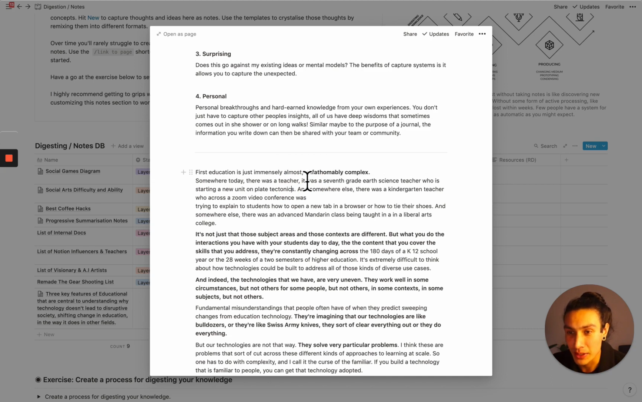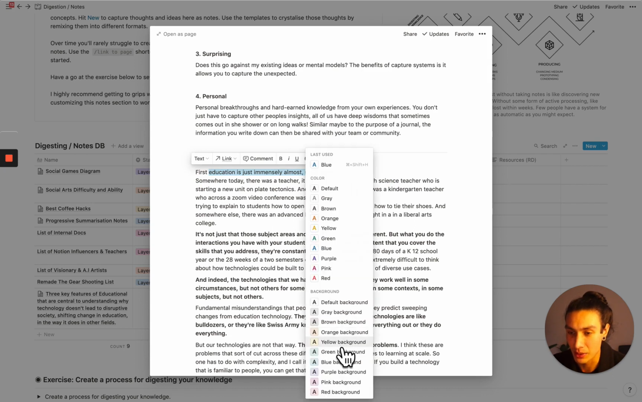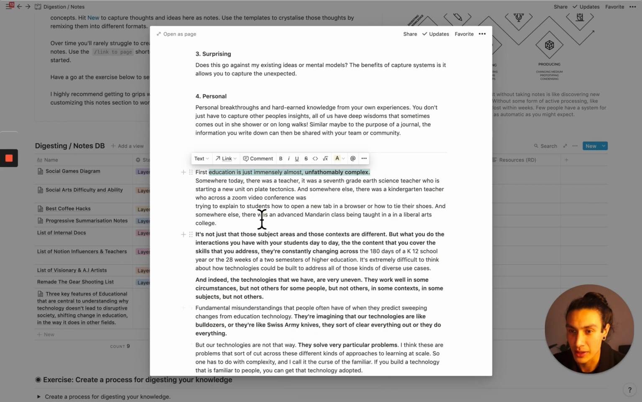So, it's unfathomably complex. Somewhere today, a teacher, it's a cool example, but right now I'm really just trying to get the essence of this piece out. The fact that education is immensely, unfathomably complex, that is a cool insight. It's a core part of the gist. And what I want to do is highlight it. I want to pick yellow, but I don't have to do that every time. I can just press Command, Shift, and H.